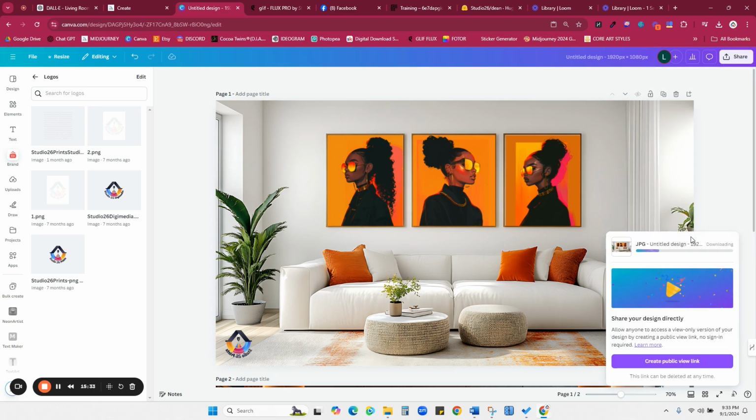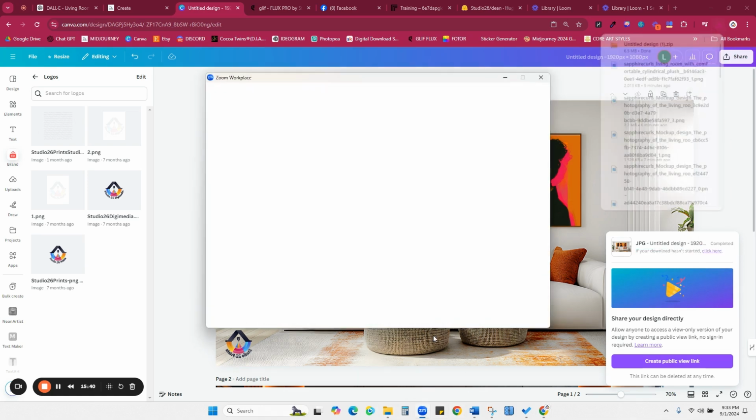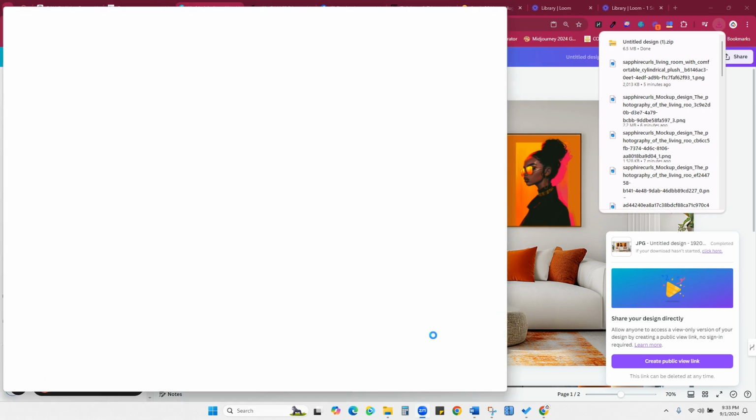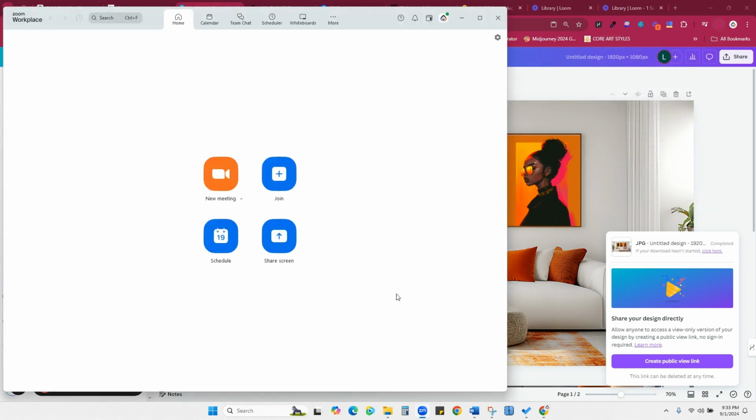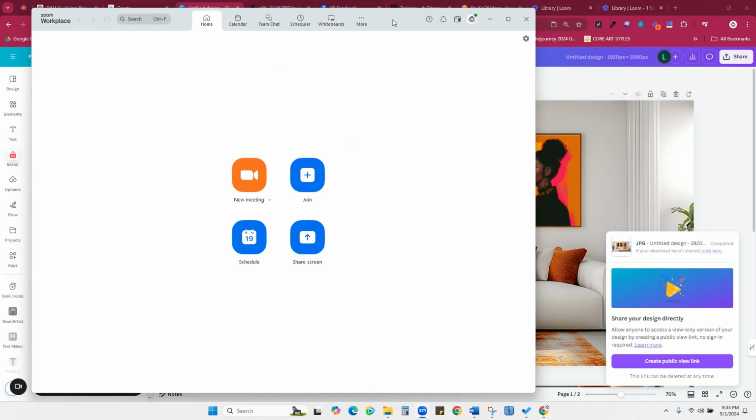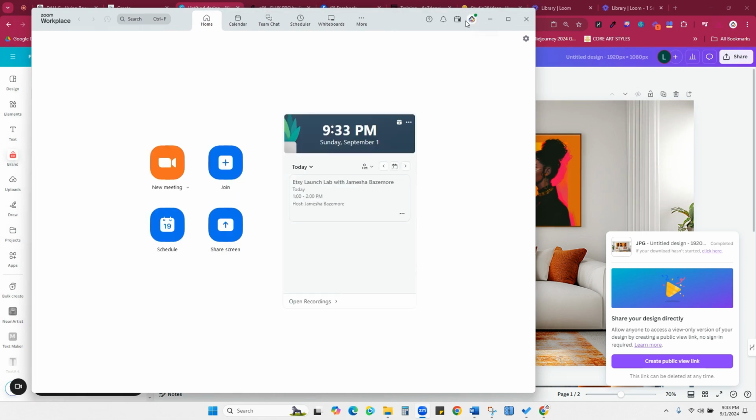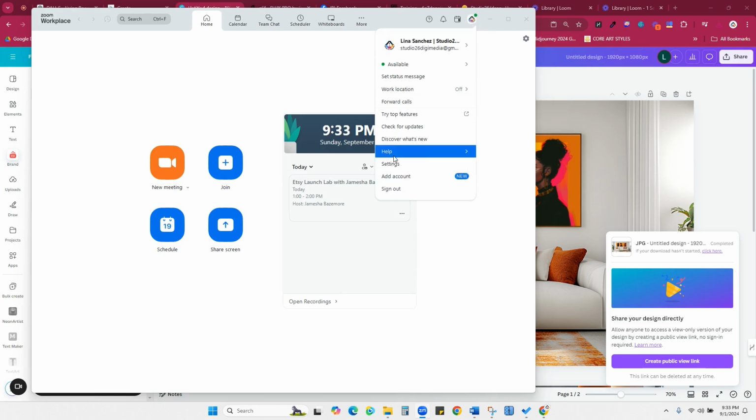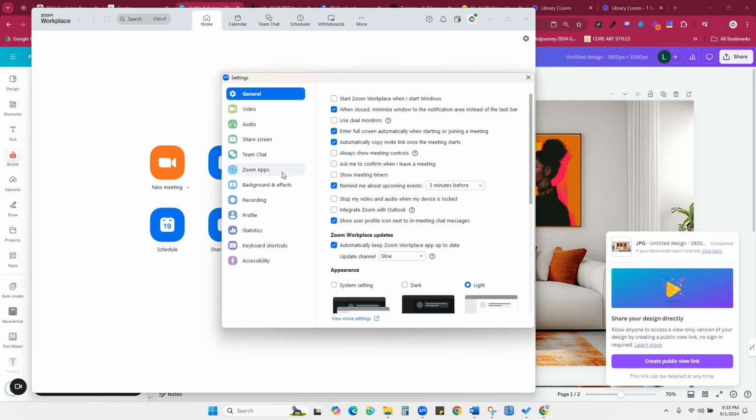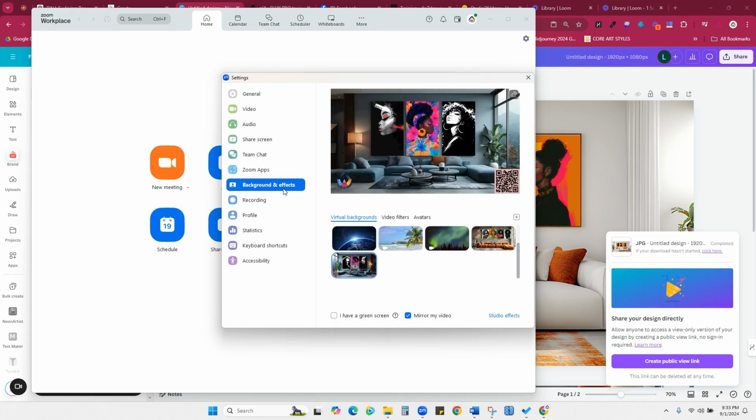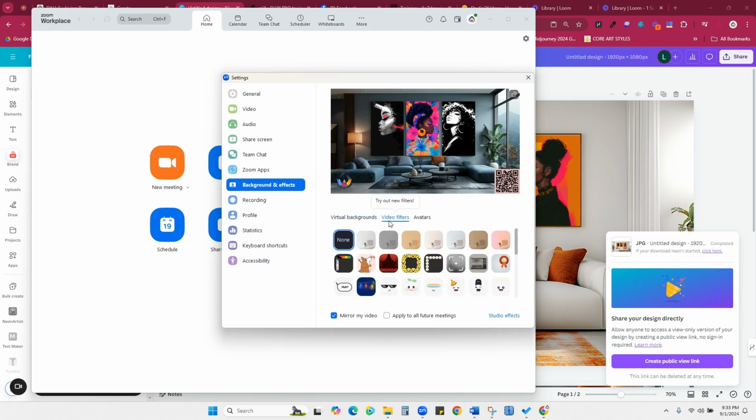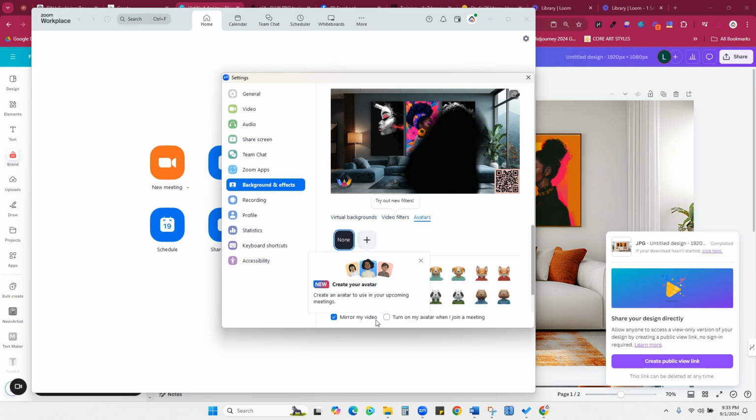Now, as far as Zoom is concerned, you want to click on your Zoom. This is how you're going to upload that image to your Zoom so that you can have it as a background. You want to hover over the icon here with your picture or your logo. Go to settings, background and effects. And here you'll see whatever backgrounds Zoom offers, whatever video filters they offer, whatever avatars they offer.